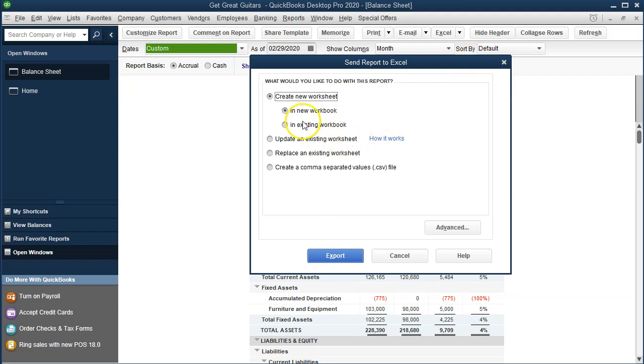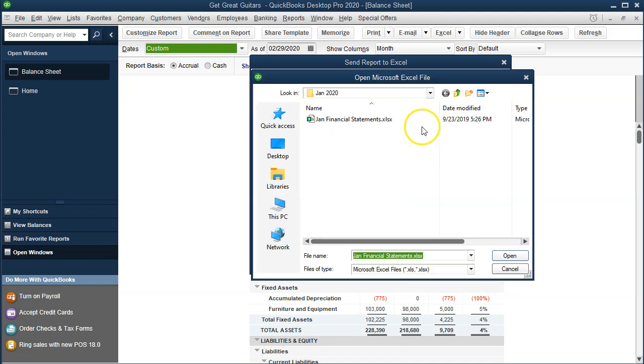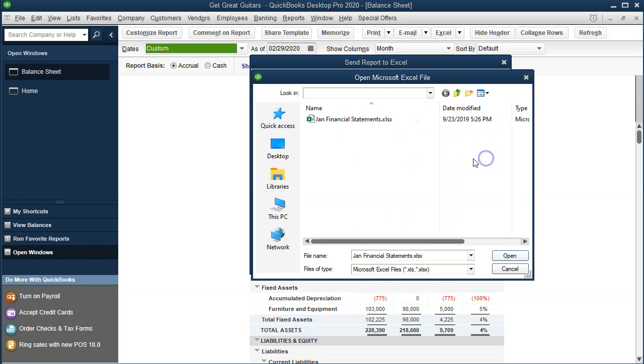So here I want to put it to an existing workbook that we have created in a prior presentation. If you don't have another workbook, you can just create a new workbook here. And then we can go to Browse. And this is the one I want, I believe. Let's just double check that. Yeah, I think that's it.